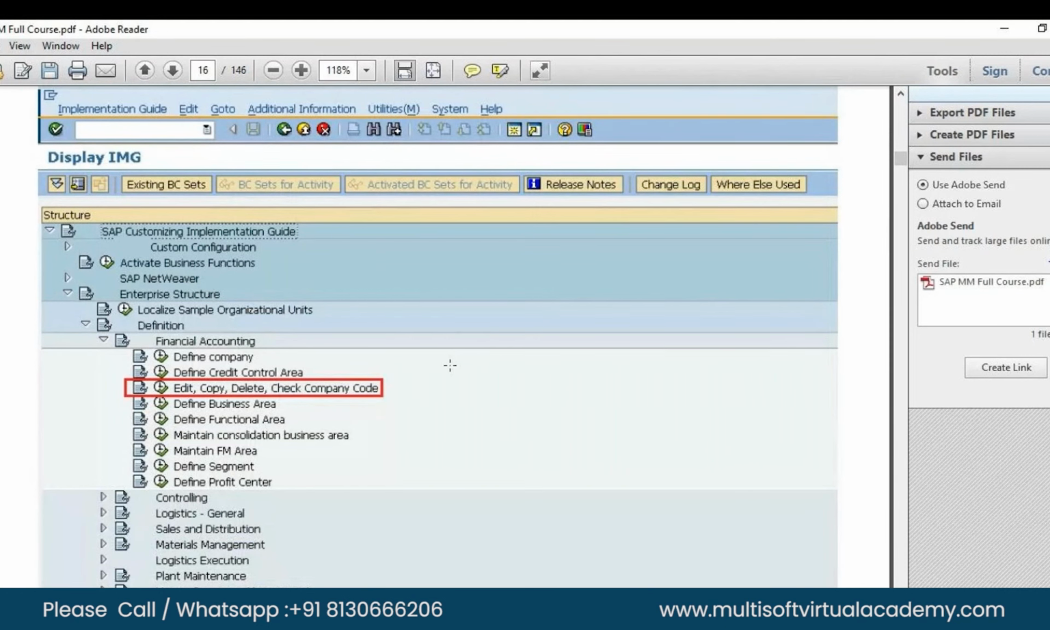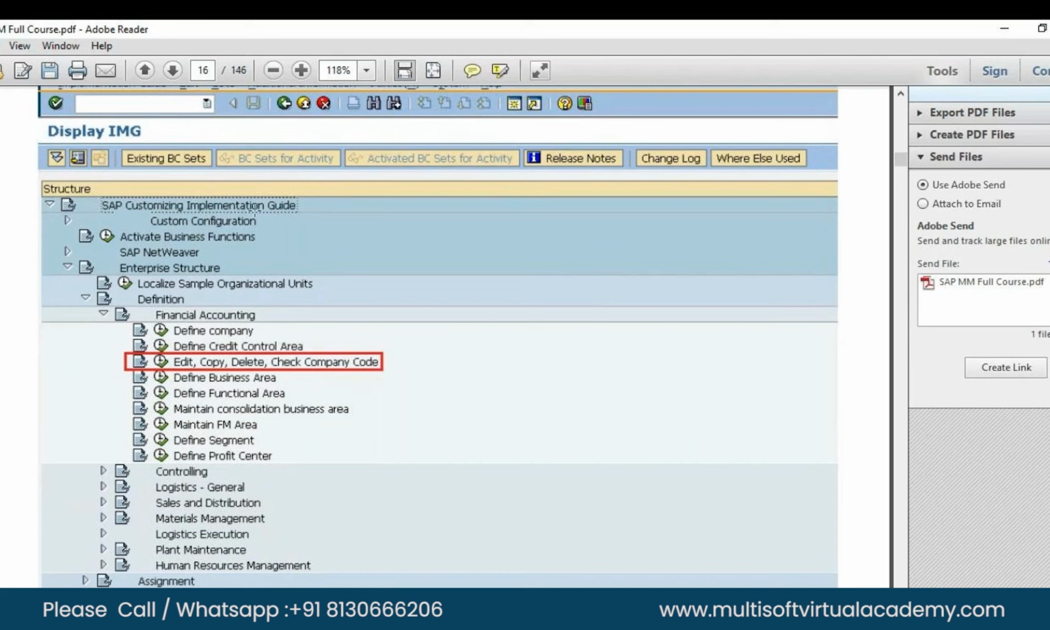Suppose I have to edit a company code. First, I have to click on the SAP customizing implementation guide. Then sub-components get opened. In the custom configuration, activate business function, SAP NetWeaver, enterprise section. Then I click on the enterprise section. Again sub-components get opened. Inside that, we click on definitions. Again sub-components open. Then financial accounting. And then I reach the point where I can edit my company code.